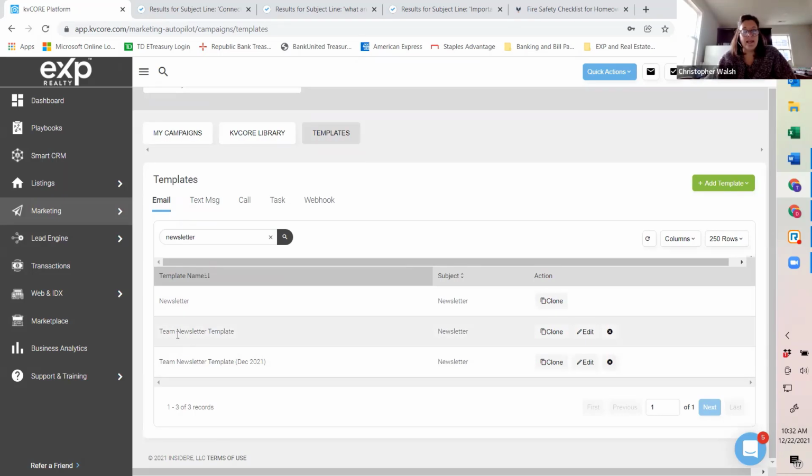The next one is a team newsletter template. This is a template that I cloned. So I took this original template and I cloned it, and I wasn't yet at the point where I said, oh, I should start with Deanna. But this I know was my first newsletter that I did back in October.